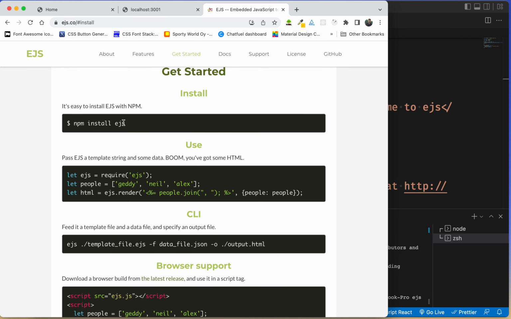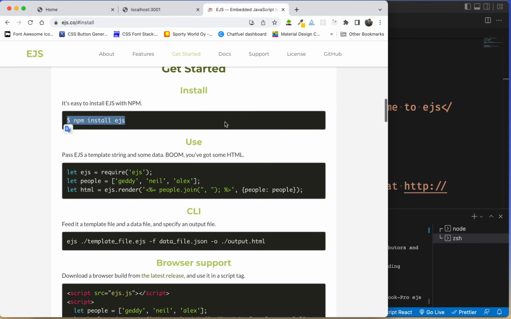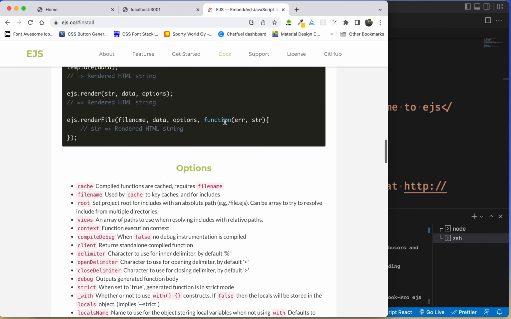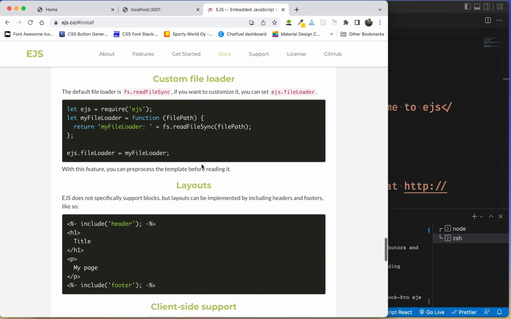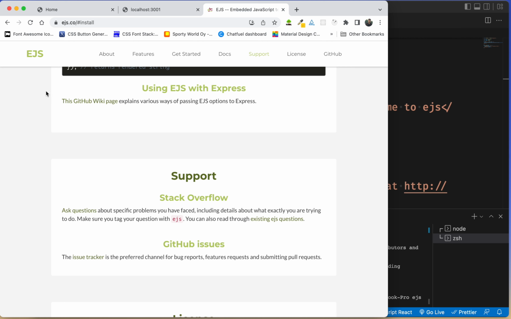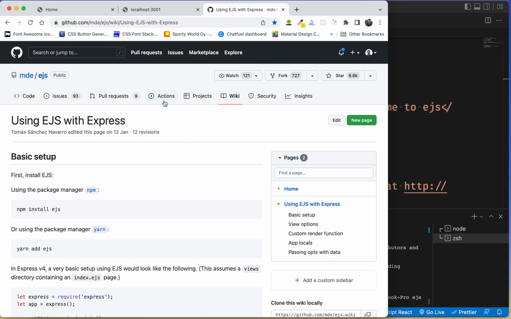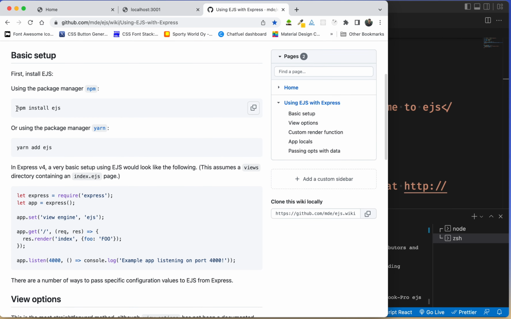So let's get started. You can install EJS. And then if you want to use this EJS, you have to do some other task. Now, there are a lot of instructions there already for you. You can go through and you can learn, but I'm interested in using EJS with Express. So I'm going to go to this file here. So I'm going to click this link. Now you have everything that you need to do inside Express.